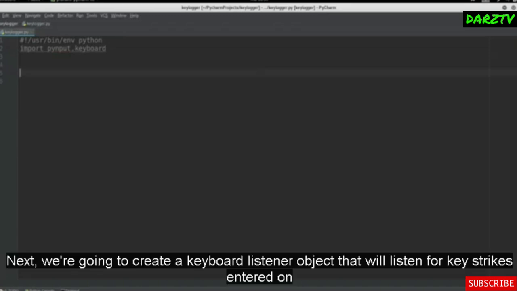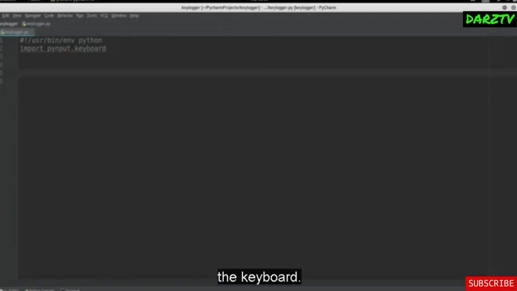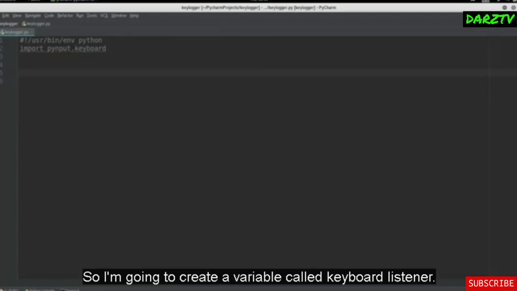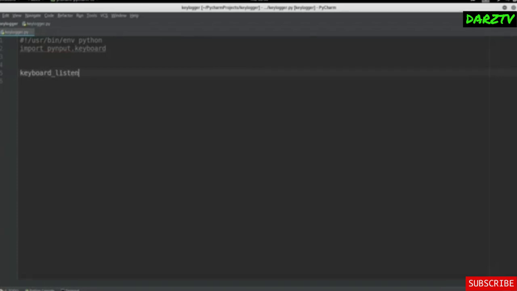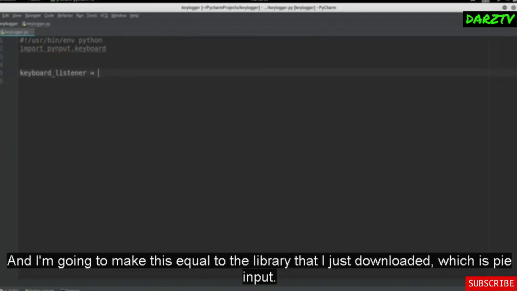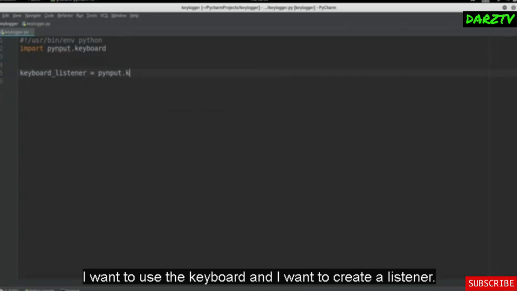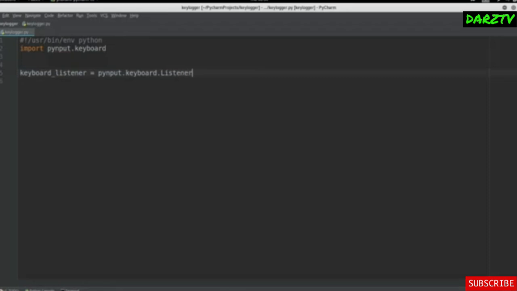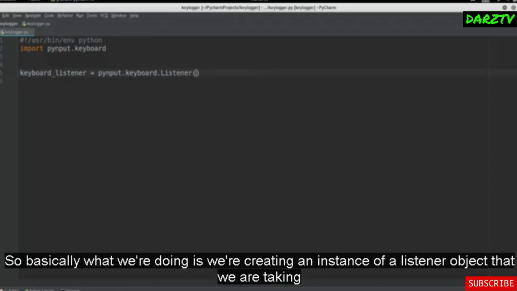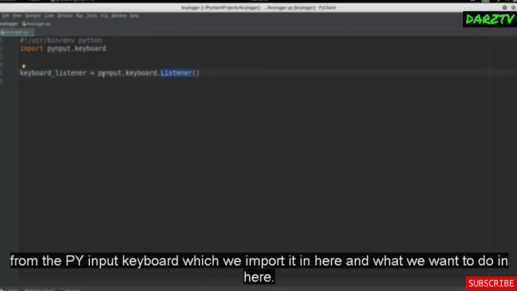Next, we're going to create a keyboard listener object that will listen for key strikes entered on the keyboard. So I'm going to create a variable called keyboard_listener. And I'm going to make this equal to the library that I just downloaded, which is pynput. And I want to use .keyboard. And I want to create a Listener. So basically what we're doing is we're creating an instance of a listener object that we are taking from the pynput.keyboard, which we imported in here.